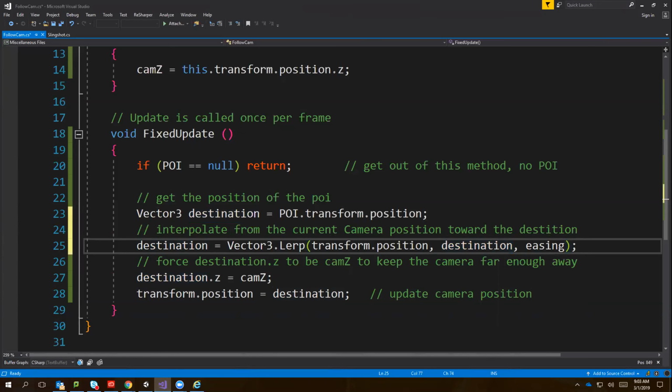Those are really weird words. But you guys know what it means because you've seen it happen all the time. Basically this method interpolates between two points, returning a weighted average of the two. If the easing is 0, lerp just returns the first point. If easing is 1, lerp returns the second point, the destination. If easing is any value in between, lerp returns a point between the two. Let's run it and see.